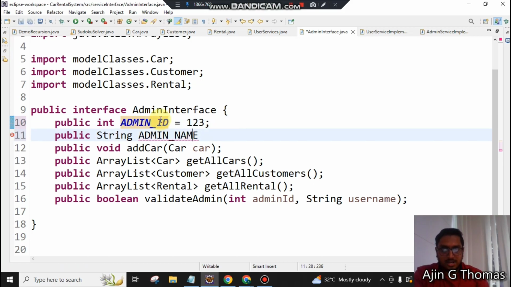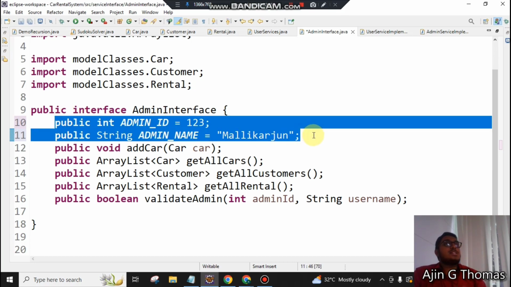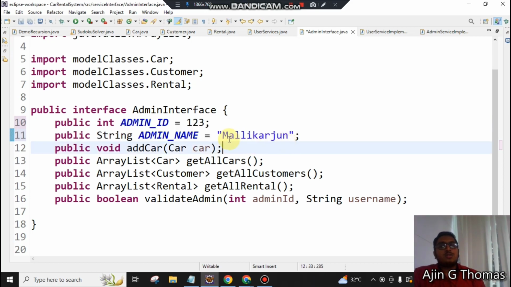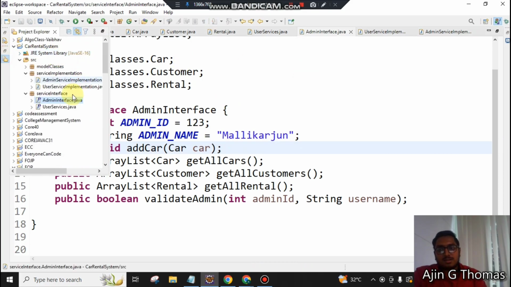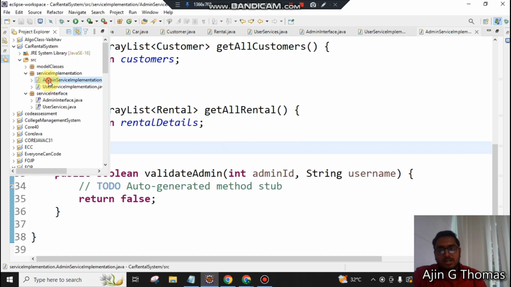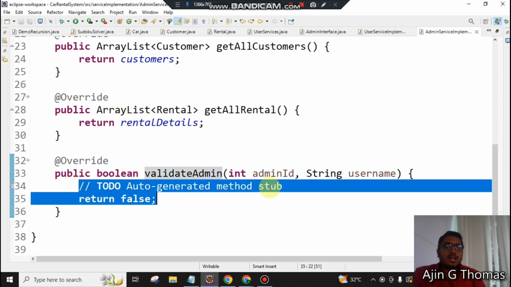One second. Admin name equal to, we can give a name also. So listen here, we have given two final datas. We cannot change this data anymore. Correct? So we can use this data for validation, right? In admin, how can I write the validation code here?